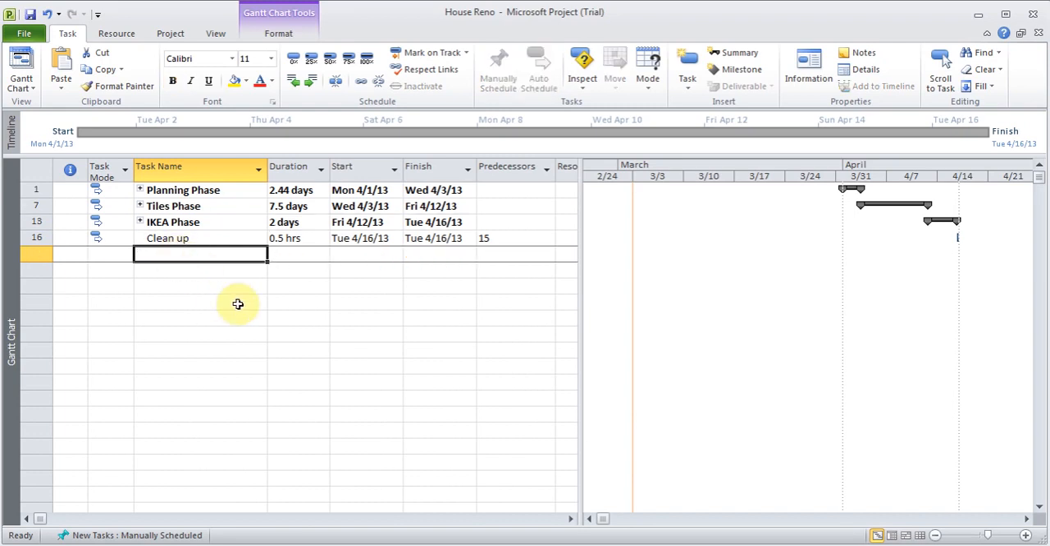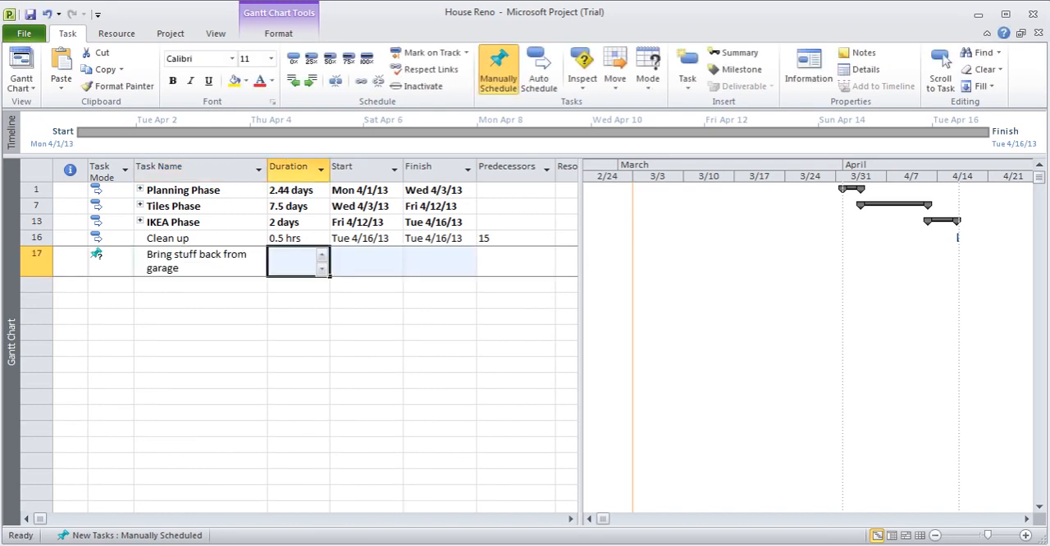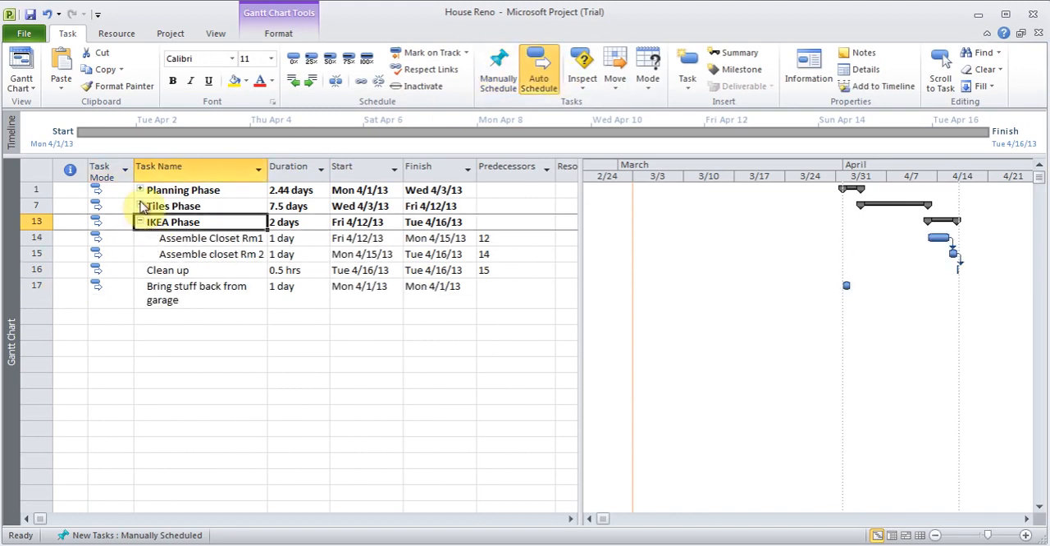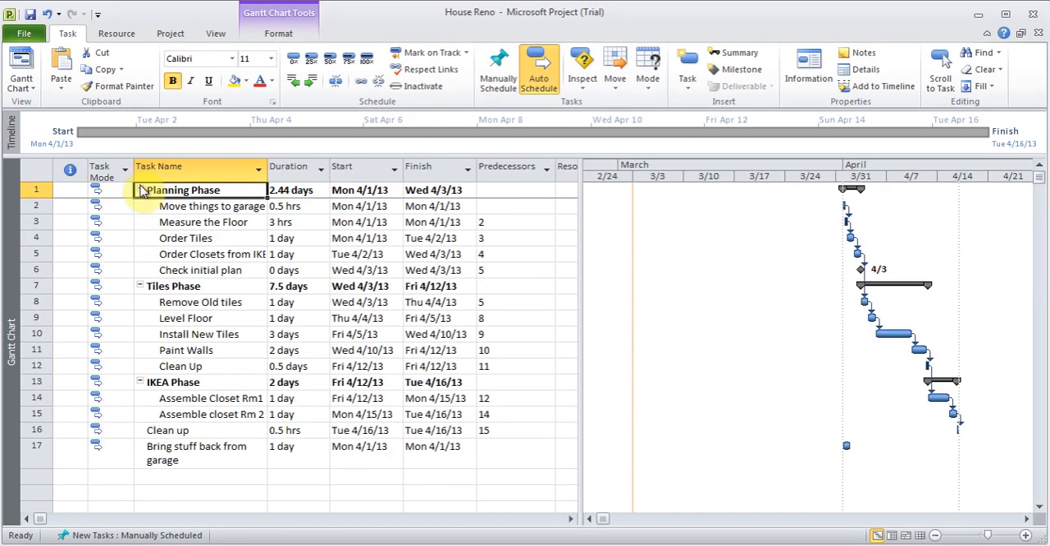And I can even add one more job here, say bring stuff back from garage. And I'll say this will be 1 day too. And I'll make it auto. So it's a pretty good way. By adding the summary, you can organize things pretty well.